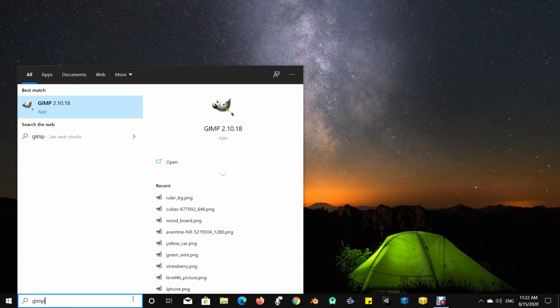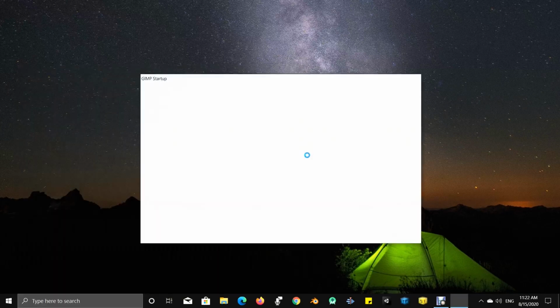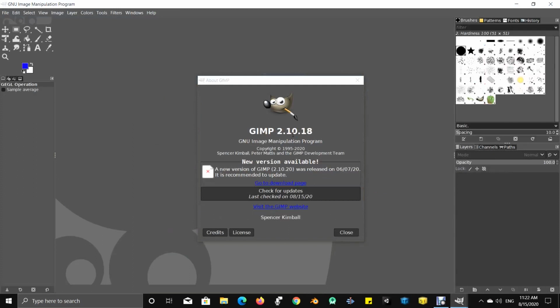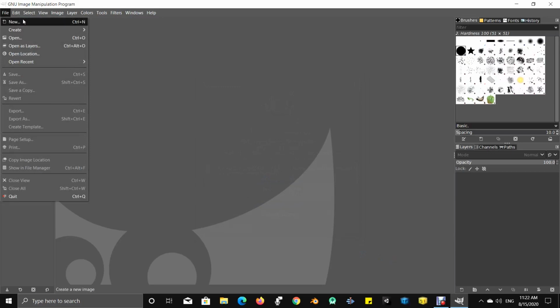So I have already installed Gimp. So I'm not going to show how you are going to install Gimp. That you can go to the Gimp website, download Gimp, and install it in Windows or whichever OS you are going to use. Okay, there's a new version of Gimp available, so I will just use what I have now. Okay, mine is 2.10.18.